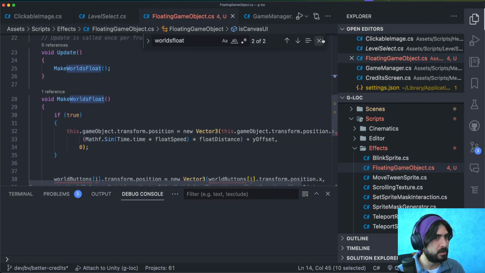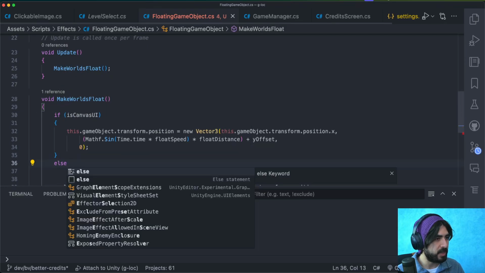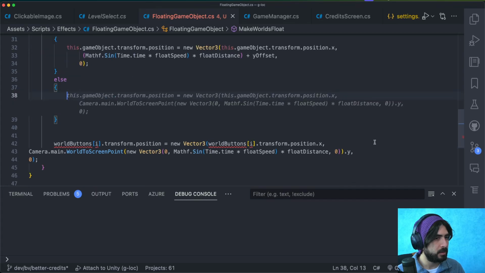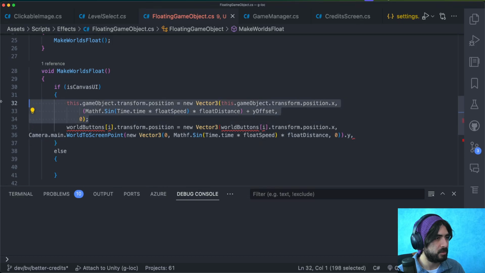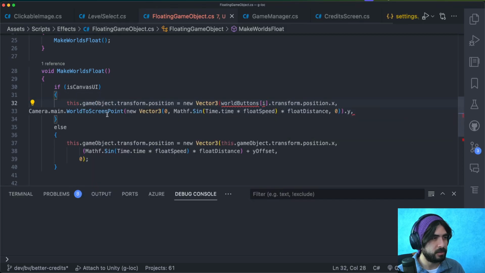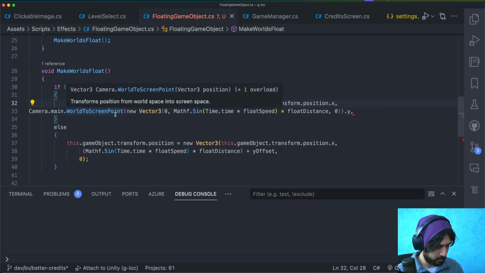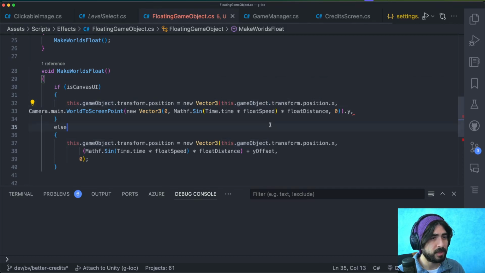So here, nope. Let's simplify this page a little bit. There you go. Okay, so if it's canvas UI, we're gonna do this world to screen points stuff. Oops. You know what? Let's just do if it's not canvas UI. No, I don't like that. We'll do this. Here, here. This game object. Set copy. This game object.